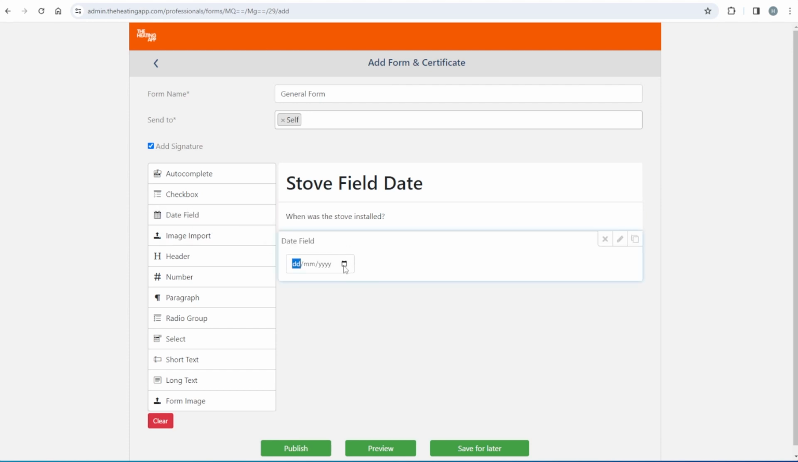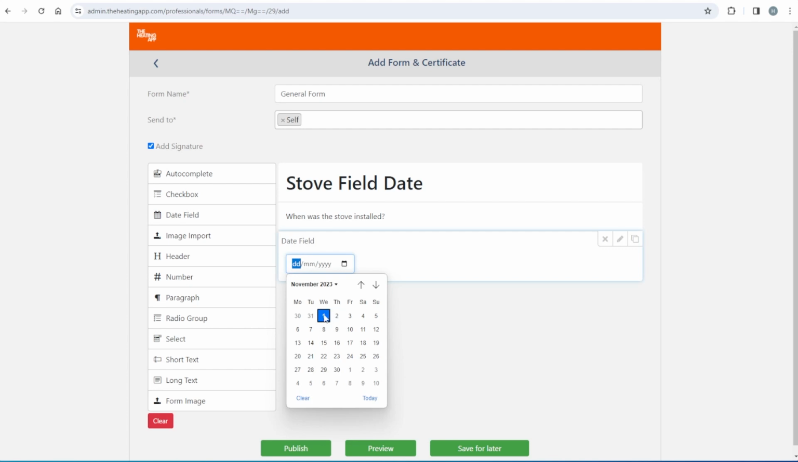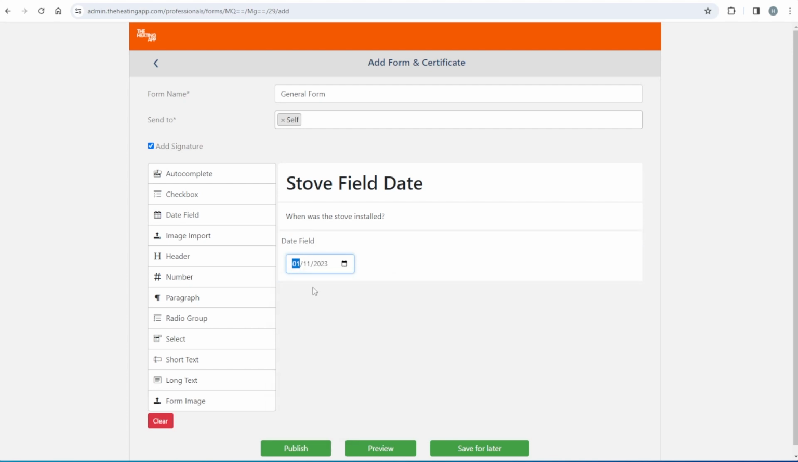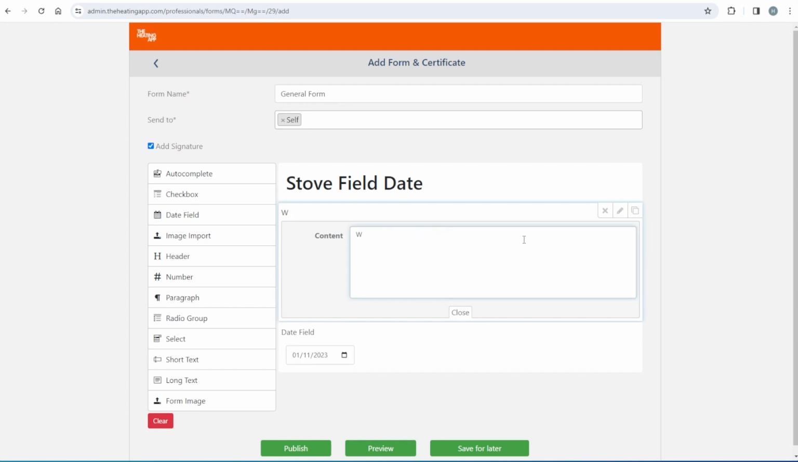The Date field option is a valuable feature for your forms, offering various ways to display information. For instance, you can use it to tell you when the stove was installed or to indicate if you'll need to revisit a property and input the date for that appointment. This shows that there are many different ways you can use the options given.